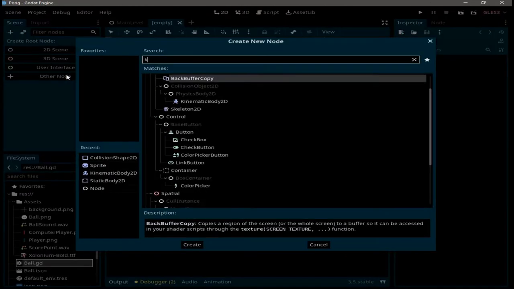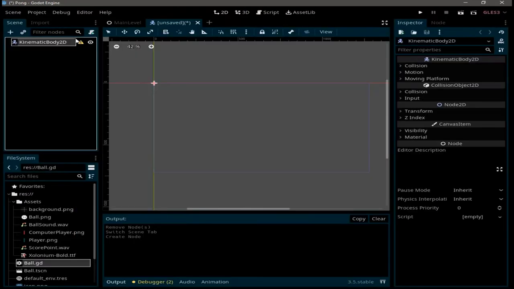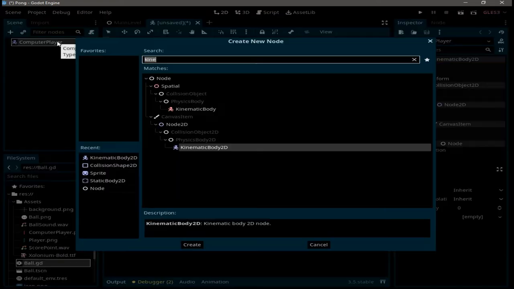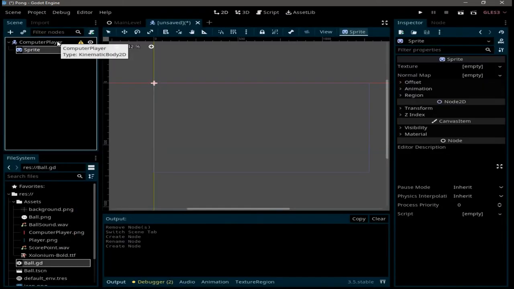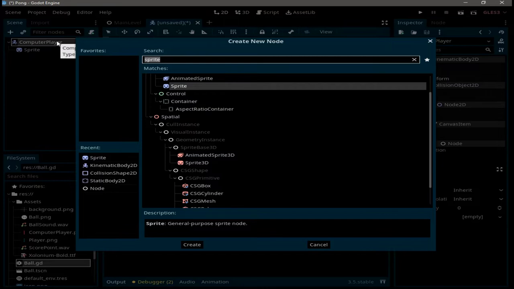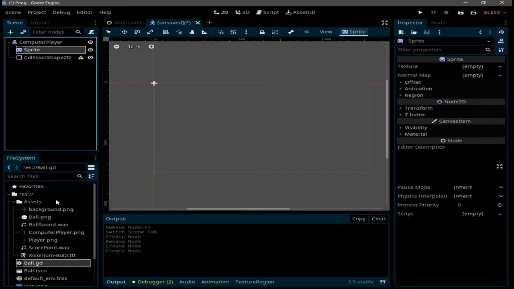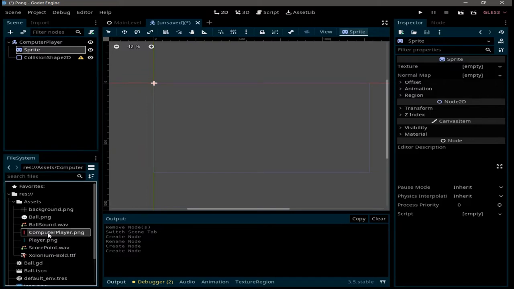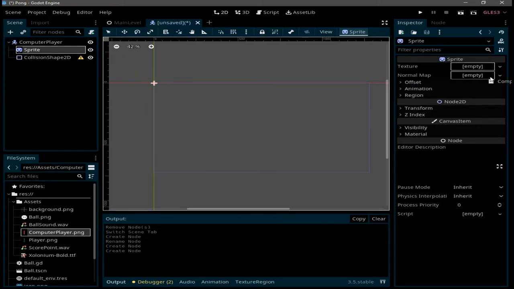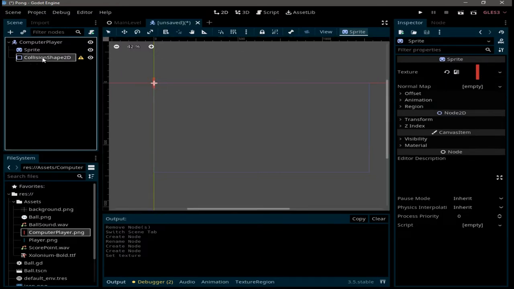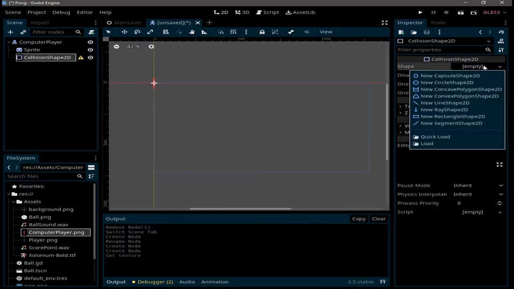I'm going to select a KinematicBody2D as the default, rename it to ComputerPlayer, and again we need to add a sprite and a collision shape to it. For the sprite, under the assets folder we have the computerplayer.png. Click and drag it to the texture, and for the CollisionShape2D we need to select create new CapsuleShape2D.